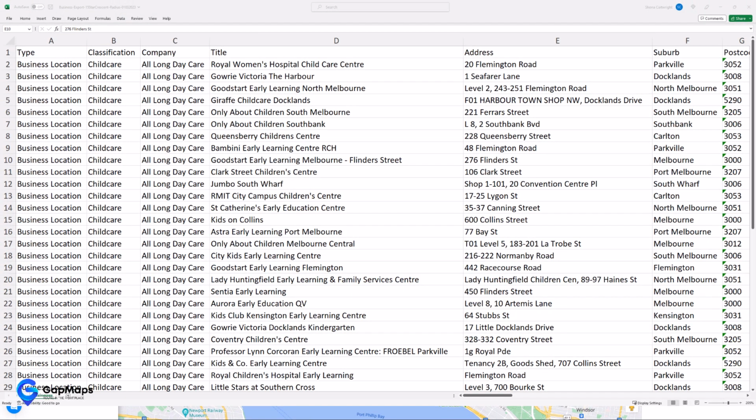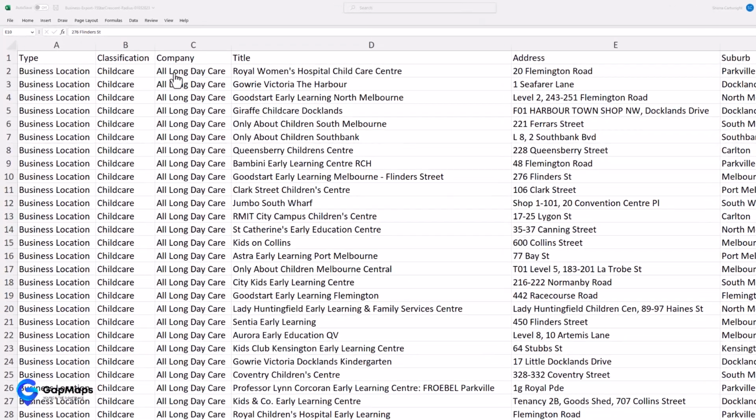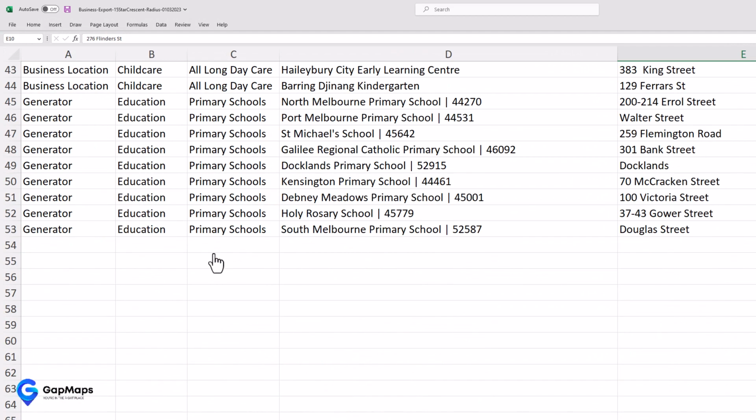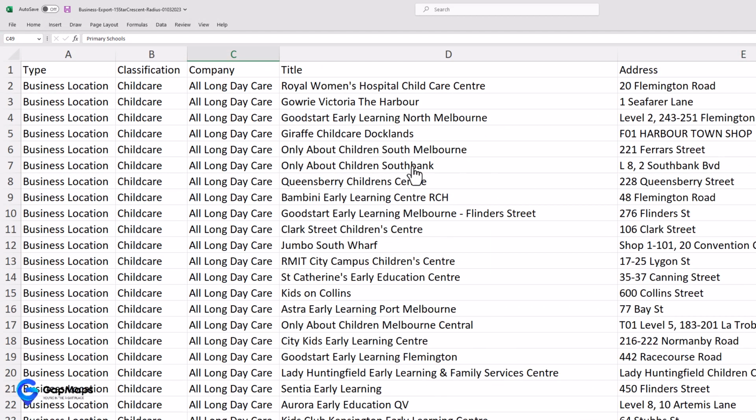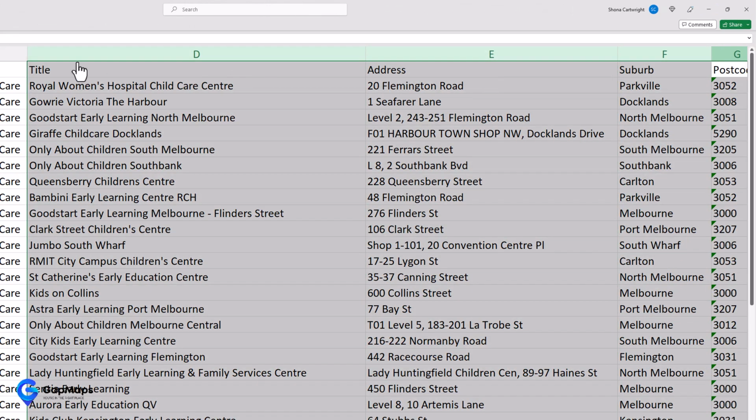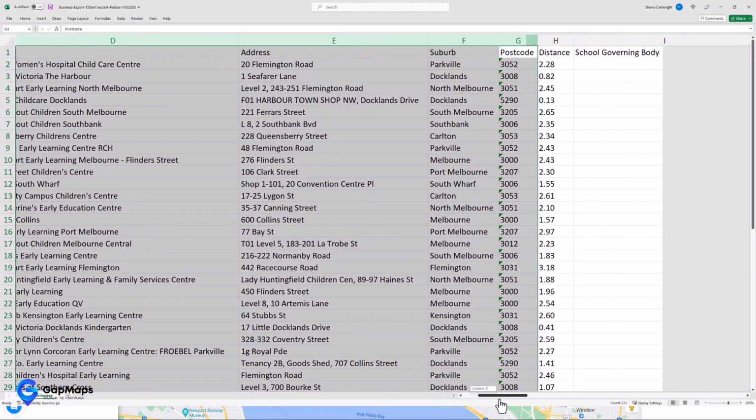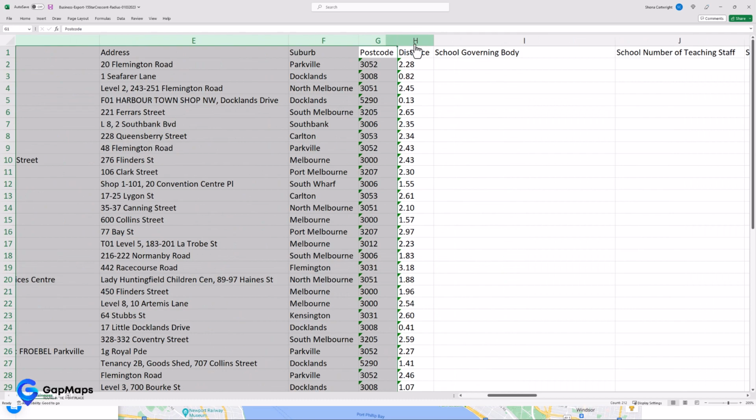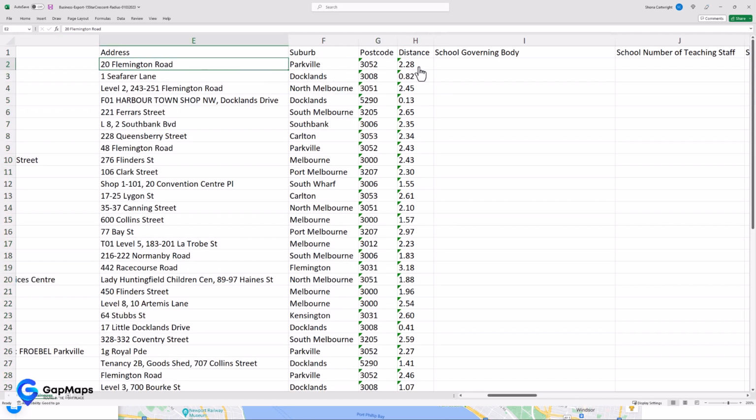As this report is in CSV format, it will open in Excel once you've opened it. The headers of this report break down type, classification and company, which outline what you've pulled for this report, which in our case was all long daycare and primary schools. We then have the address information for these areas. And then as we scroll across to the right, we have distance, which is the direct distance from the pin that we pulled the report for to the location in question. This distance is measured in kilometres and can also be referred to as the crow flies.